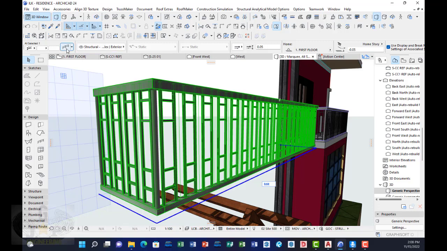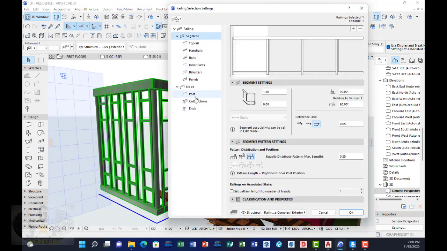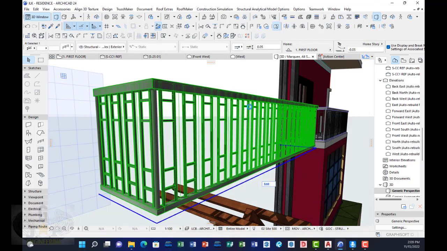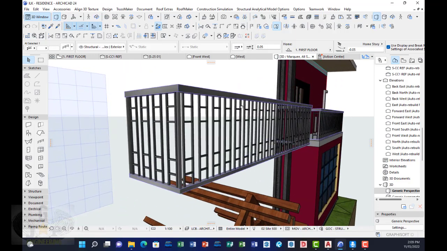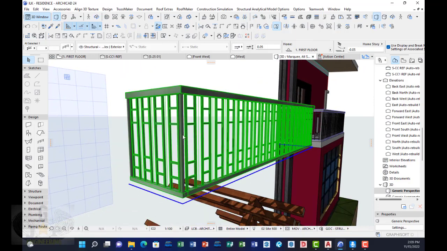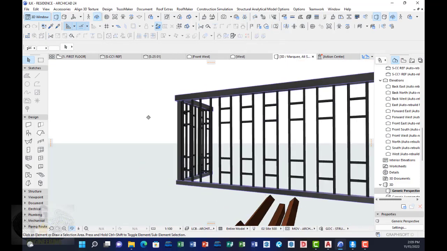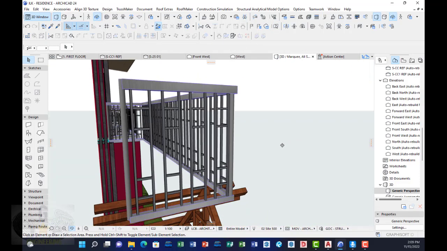So what I'm going to do, I'm going to click on the railing settings. I'll go to segment. You see, my railing is 1.10 meter, one meter 10 centimeter. What I'm going to do, I'm going to increase it a little bit. I'll say, okay, 160, please. There we go. You see? There we go. Easy. My railing is all set.